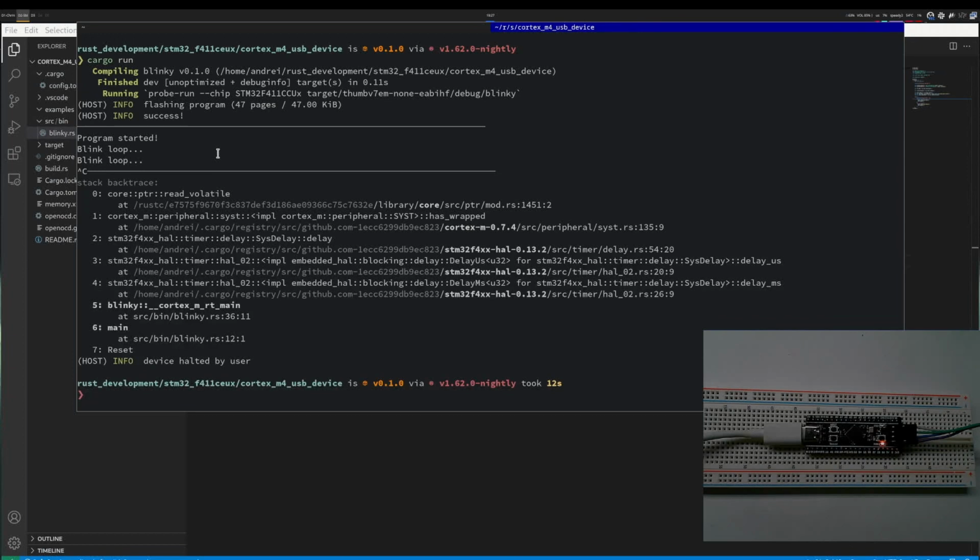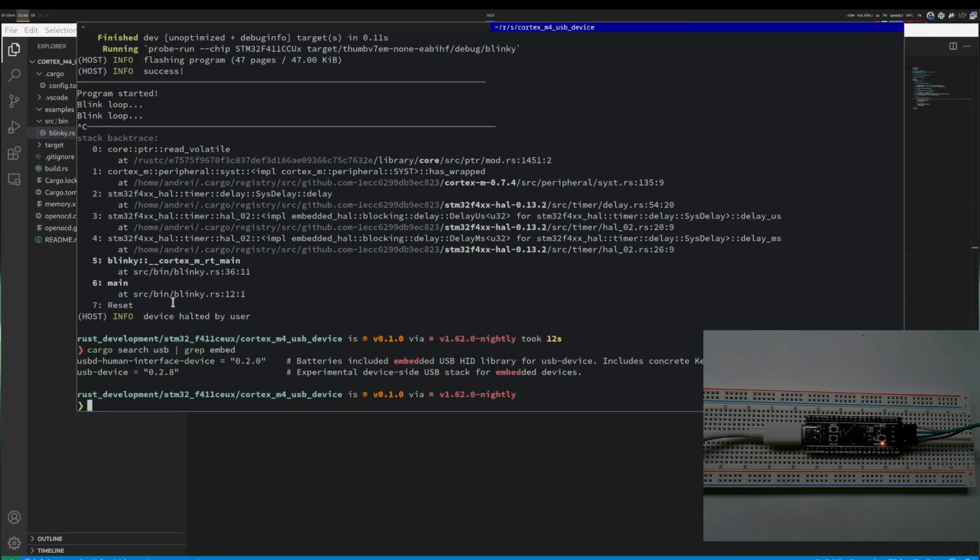So my goal is to figure out how to create a USB device. So I will do cargo search, and I will search for USB, and I need embedded devices. And this gives me two results. It gives me a human interface device, so HID, which is keyboard, mice, and so on, and it gives me a generic USB device. The other thing I noticed is that USB human interface device references USB device. So my assumption now is that USB device is the main library.